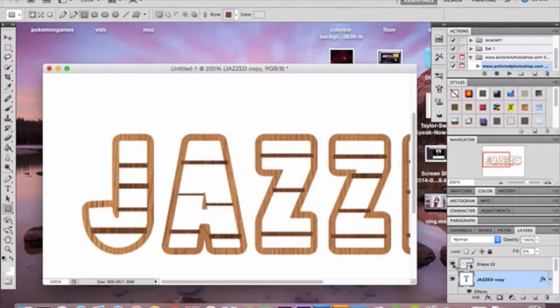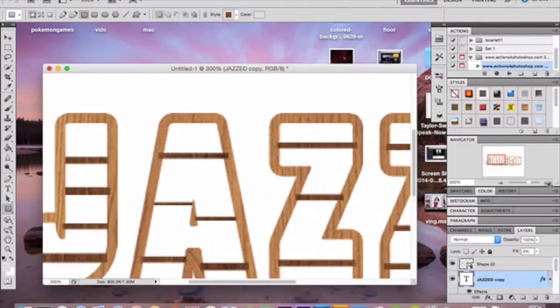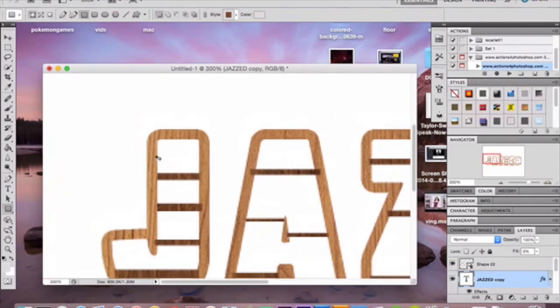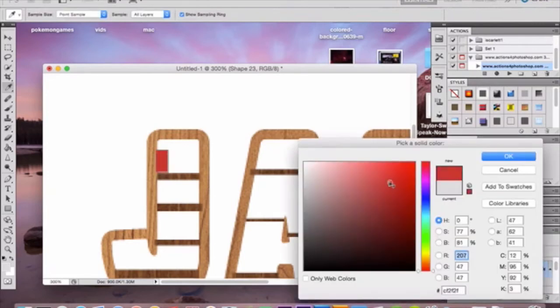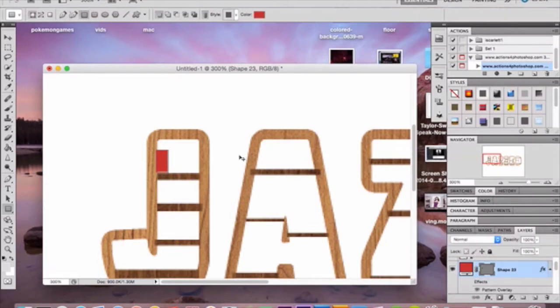If you want to add books into your shelving unit, I will show you quickly how to do so. Basically, all you're going to do is grab your rectangle tool yet again, choose a color you want for your book, because we're not going to use the pattern overlay, and make various size books. So double click over here and unselect the effect because you don't want that. Double click this and select the color books you would like.